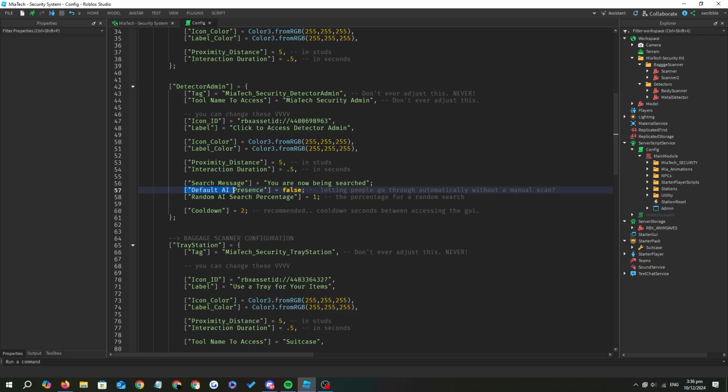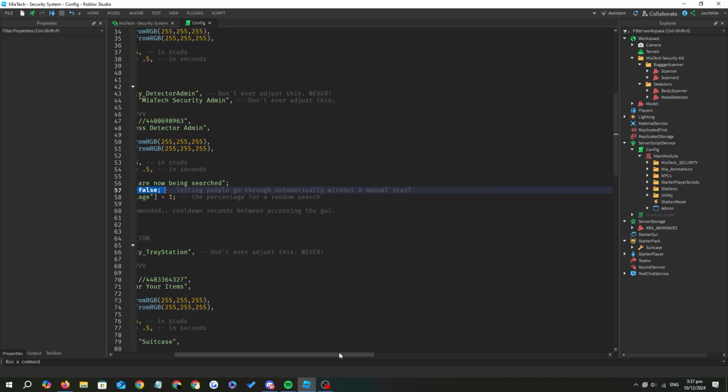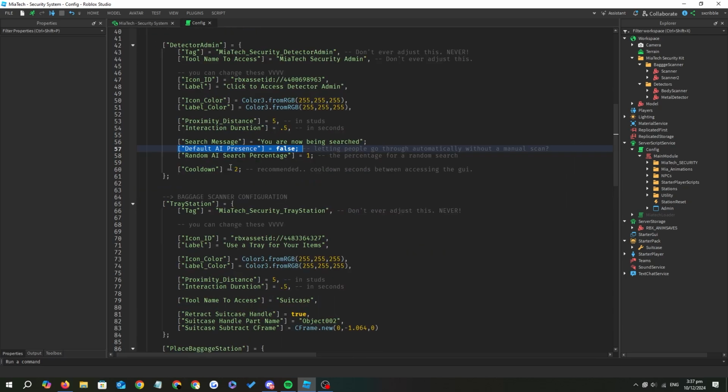You can also change the default AI presence. When you start the game, do you want the AI, the NPC guy, to be there? You know what I'm saying? It's pretty useful. There's also the percentage, the chance of you getting searched. This is a decimal, like a percentage, right? So 1 is 100%. If you do 0.5, that's 50%, so there's a 50% chance that you go through and get randomized searches. If you don't want randomized searching, you just do 0, so there's no chance of you ever getting searched.